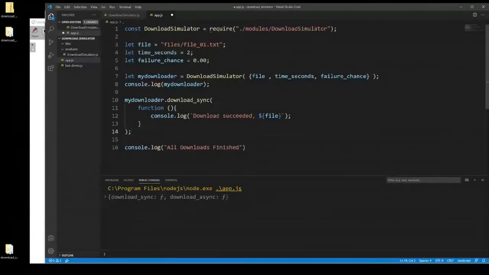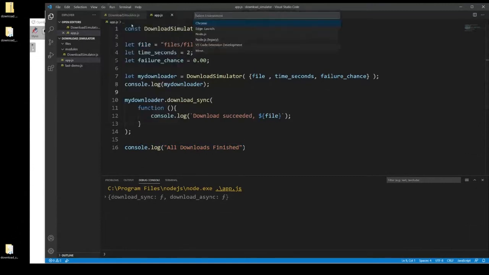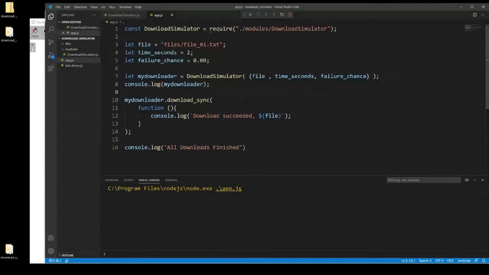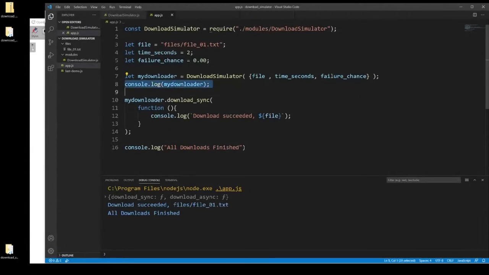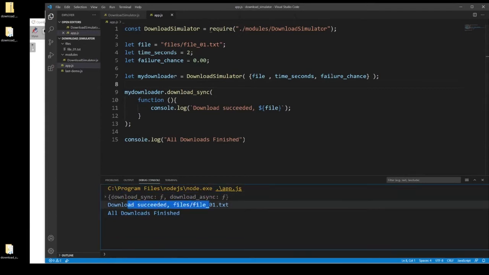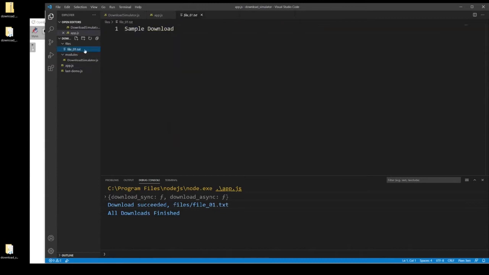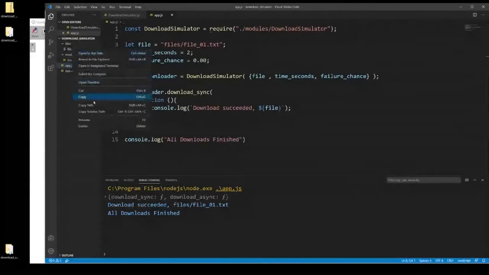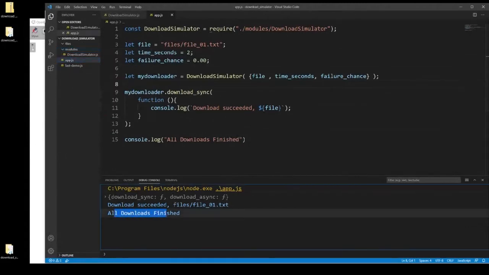Okay, but again, for this example, what we expect and what we see are going to be the same. So what we expect is that it's going to download a file, print out the message download succeeded, and then print out all downloads finished. Okay, so let's run that. Oh, I should have got rid of this. I don't need that line. So ignore this line that prints out the function that I just removed. But it says download succeeded, file01.txt was ran, and you can see that this file indeed was created. That sample download. And then it says all downloads finished.